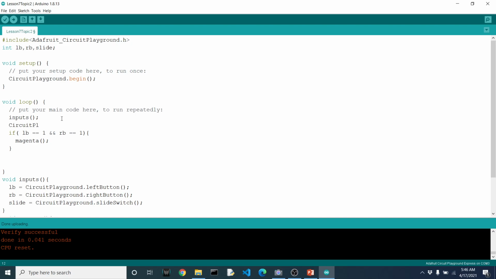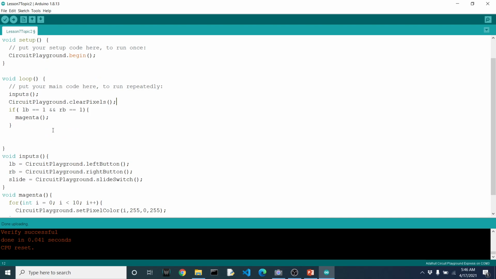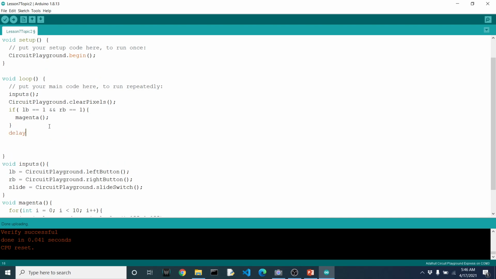Let me actually do this too, or else we're not going to see it. Recall, anytime you work with the neopixels, you typically want to clear them unless there's a scenario where you want to retain the previous color. So we're going to clear all the neopixels, and then this allows us to check. Let's also throw a small delay in here, say 100 milliseconds should be fine. And let's go ahead and run this.